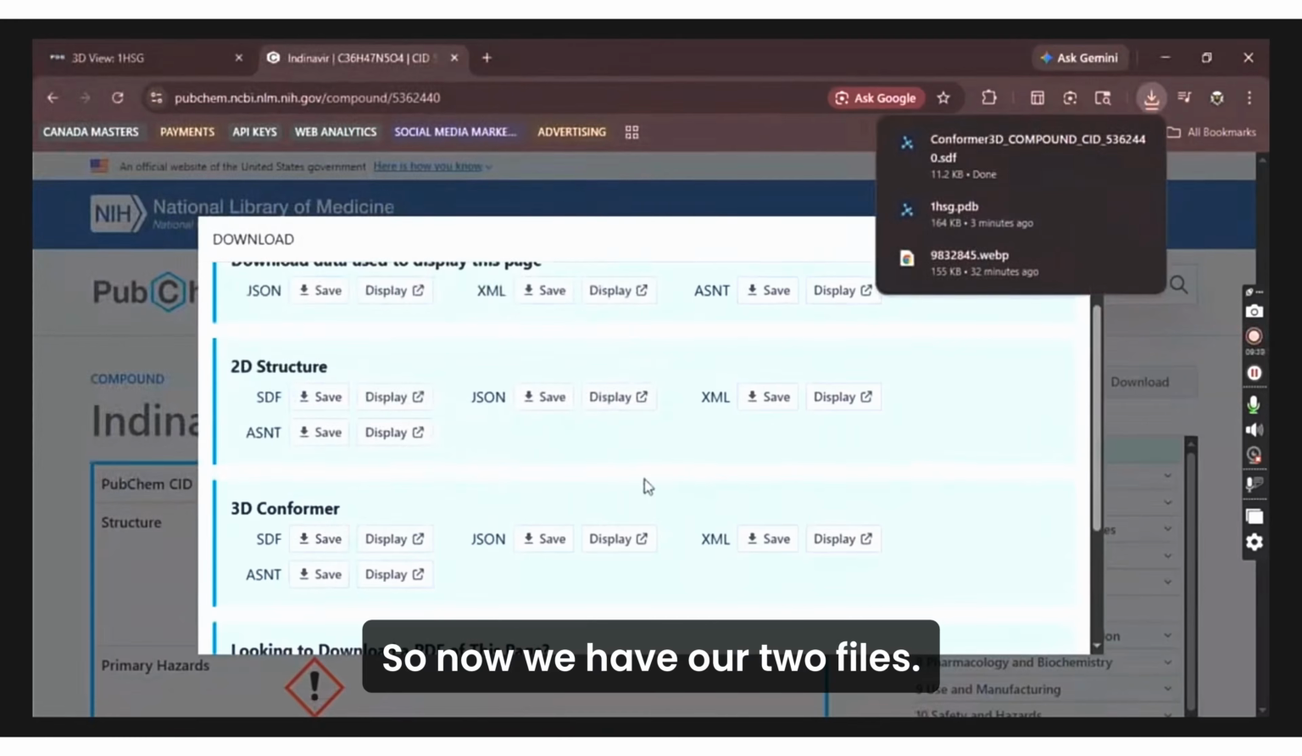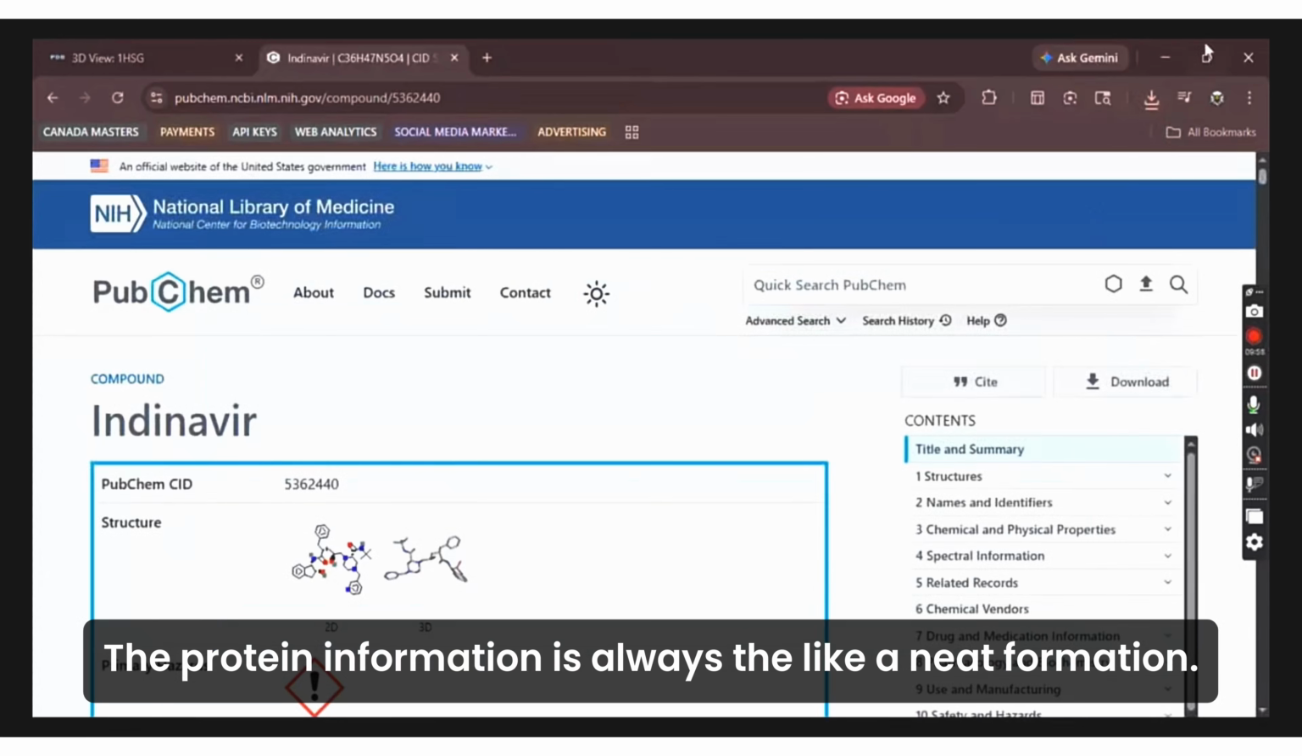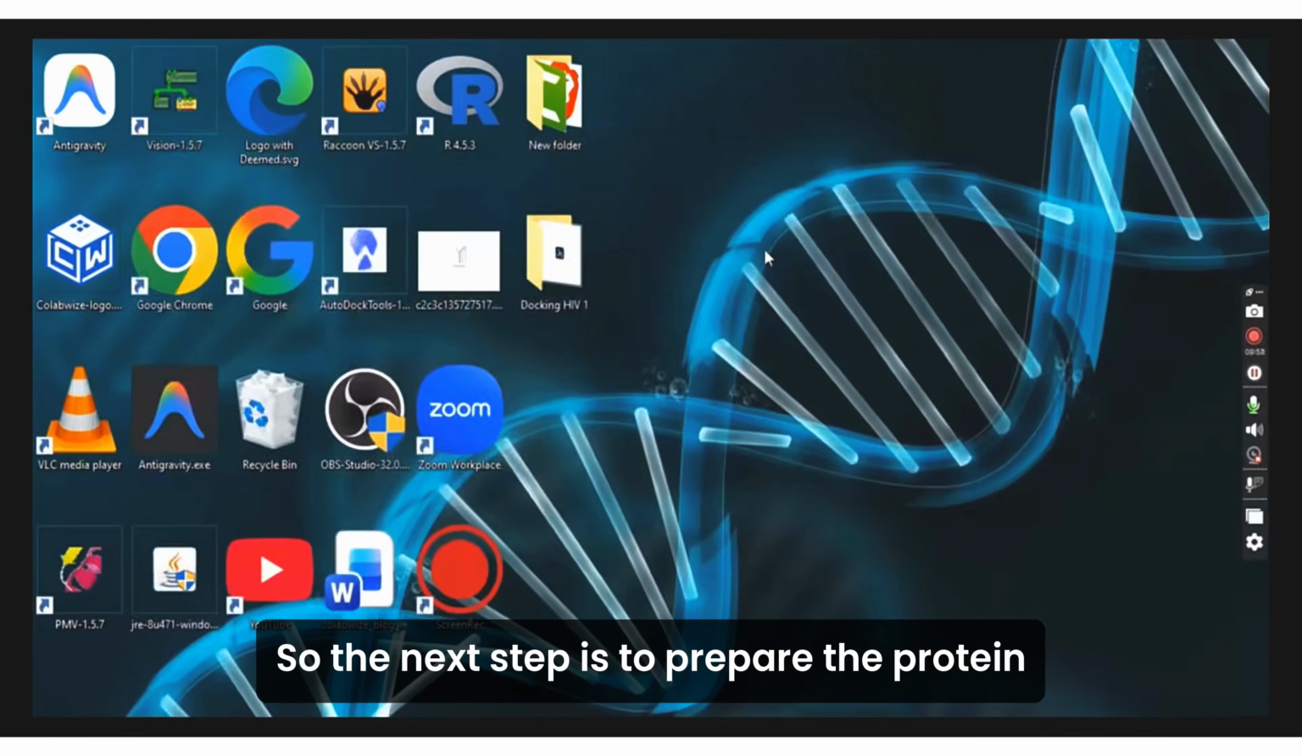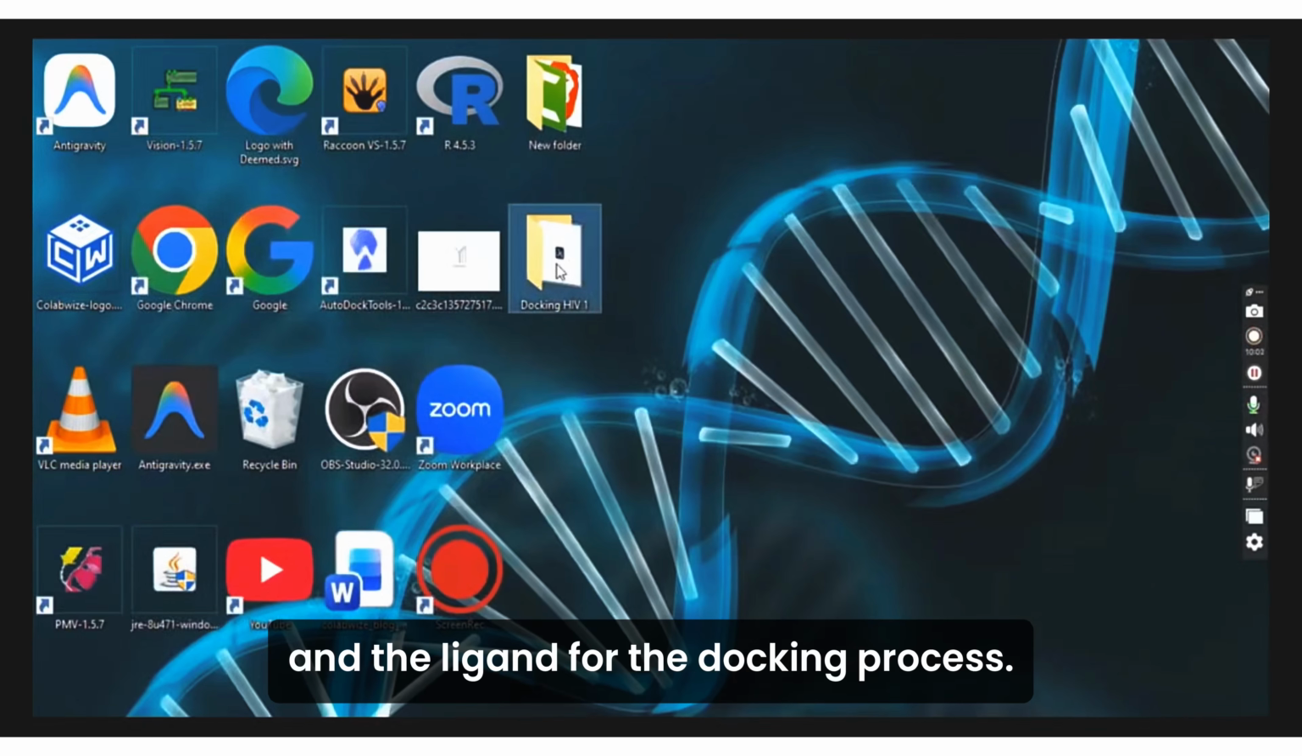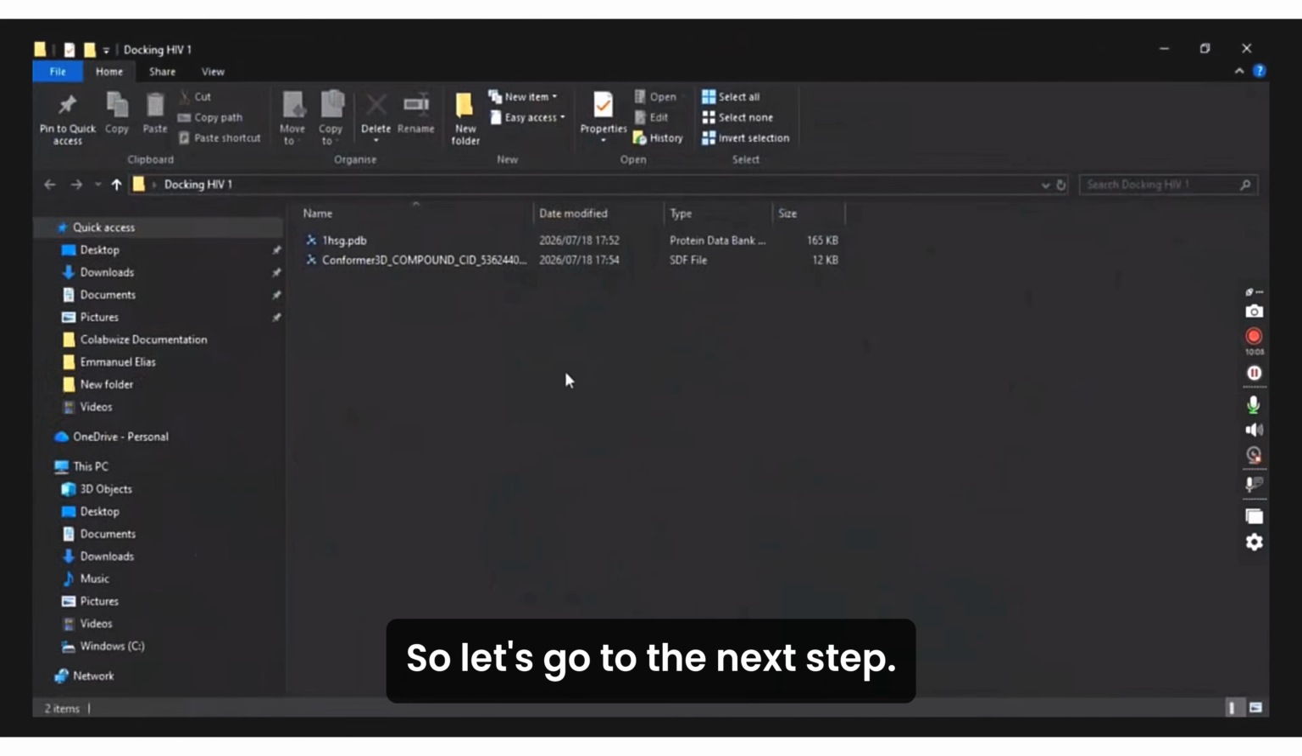So now we have our two files, the protein information as well as the ligand information. The next step is to prepare the protein and the ligand for the docking process. So let's go to the next step.